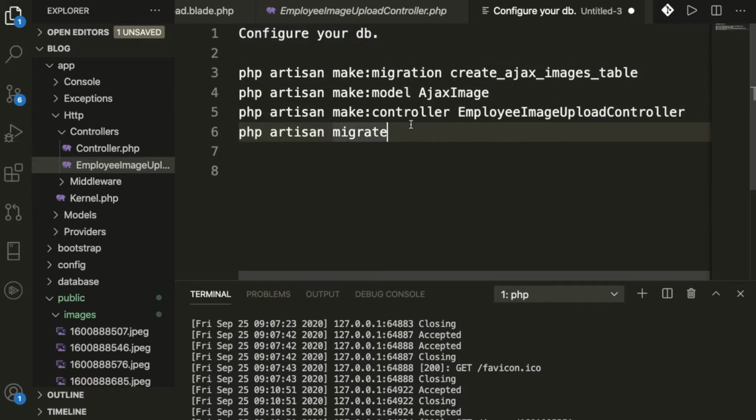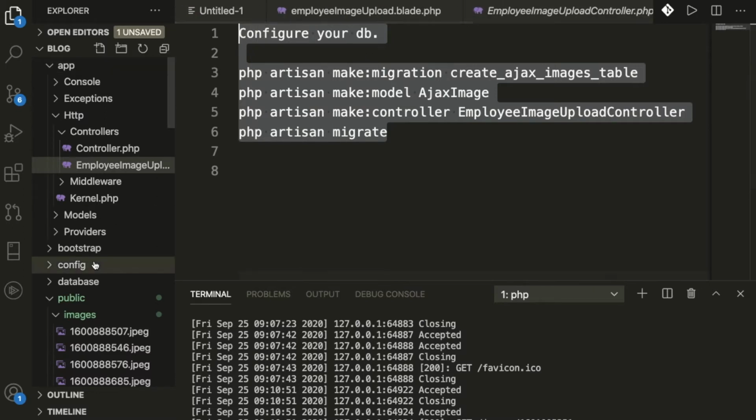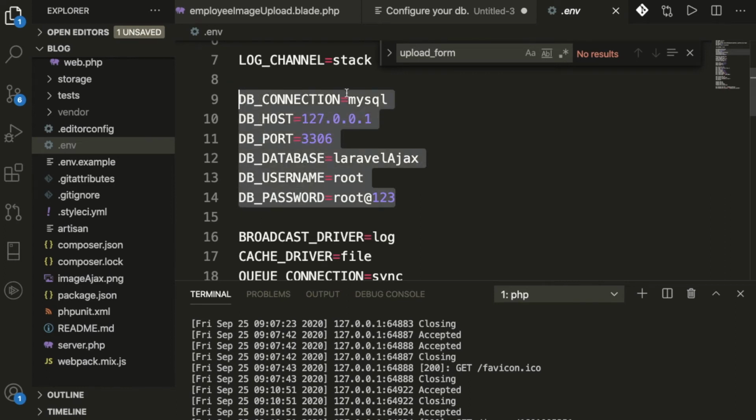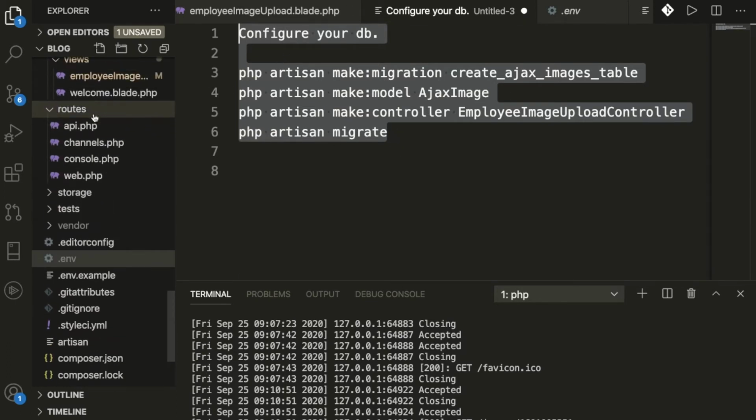Once you have run this command, go inside the .env file and put in your database credentials. Once you have successfully submitted the credentials, you need to run these commands. Now again, I am going to use the route.